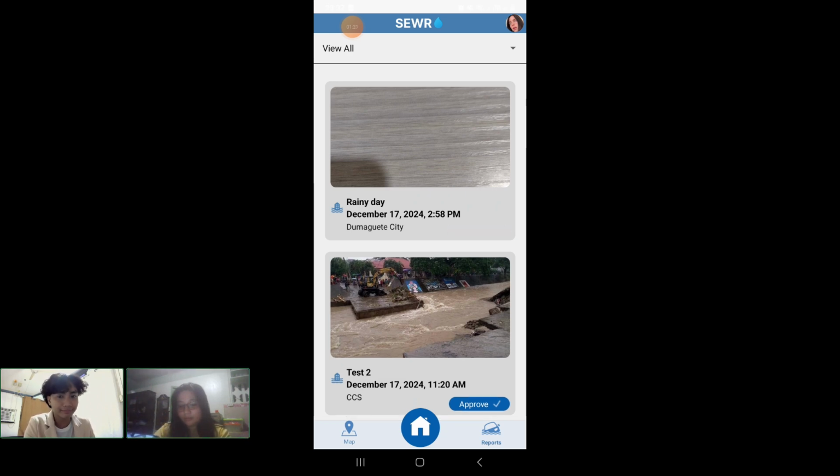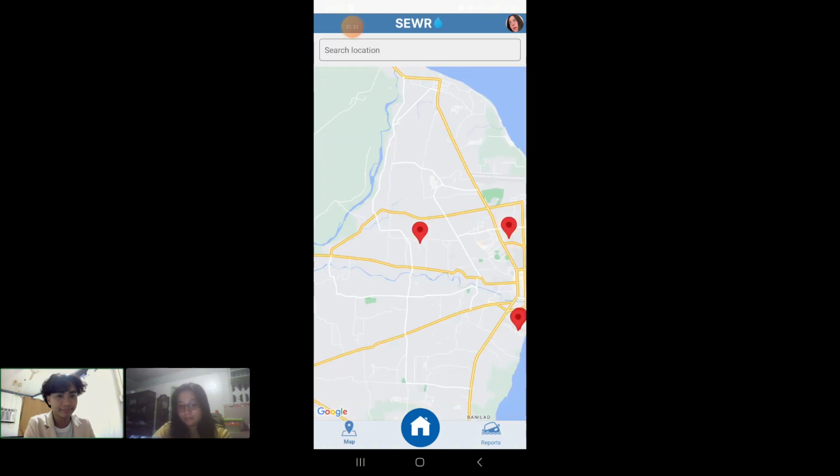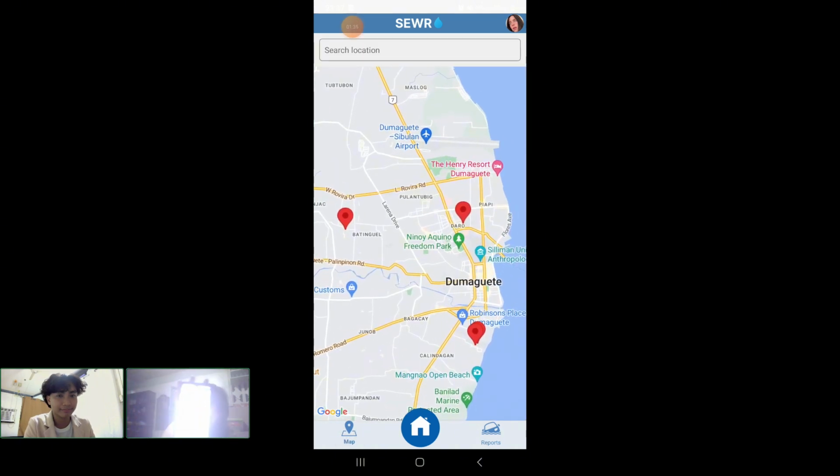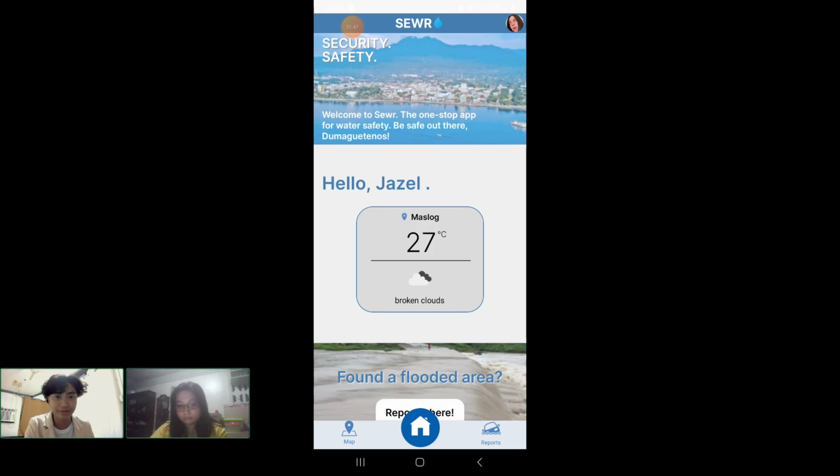And I'm now redirecting to the Maps tab. As you can see, there are 3 pins already. Wait, hold on. So that would be the testing side for the system administrator for the mobile application Sewr.